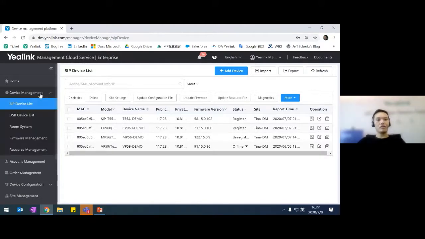Okay, so that's the demo of our portal. I think you may ask, how should I add the device to this portal? How should the device connect to this portal? It's easy. When you purchase the device, you will get the machine ID, the MAC address, from your reseller.